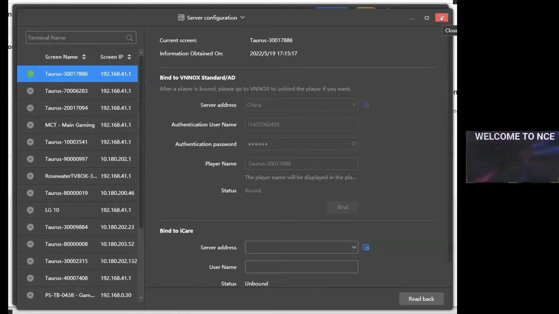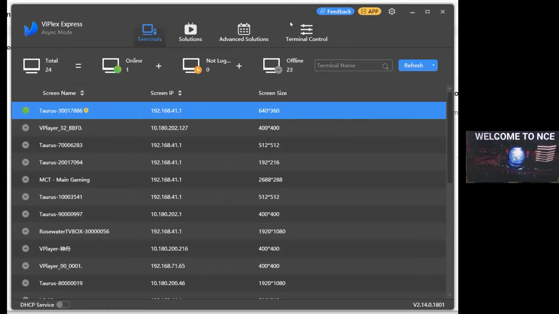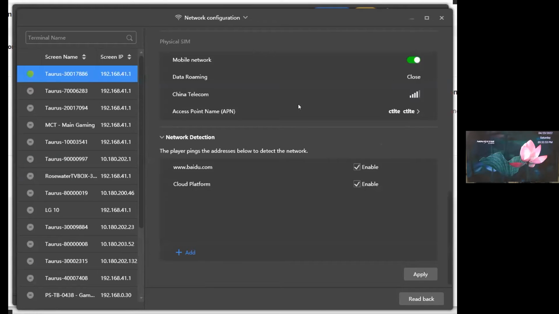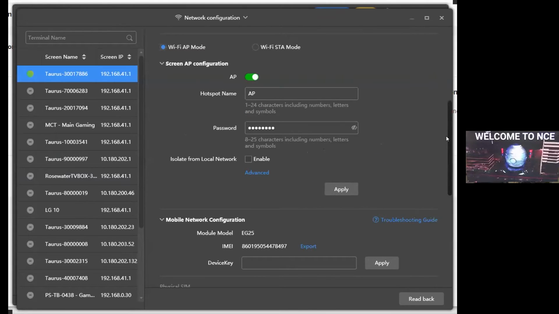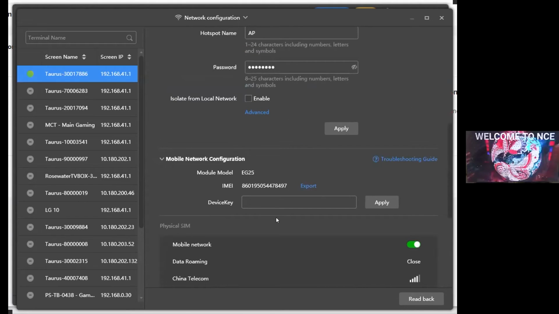Okay, you can see I have gone back to the Vplex Express. Make sure that your devices do get online here to confirm that info. And then choose the terminal control. The first thing is to check whether the Ethernet is connected, and then you will find the network configuration. I'm using the 4G module for it. You can see the mobile network configuration has some info. If you use another connection, there is nothing.